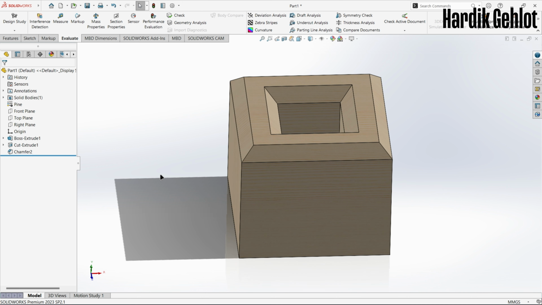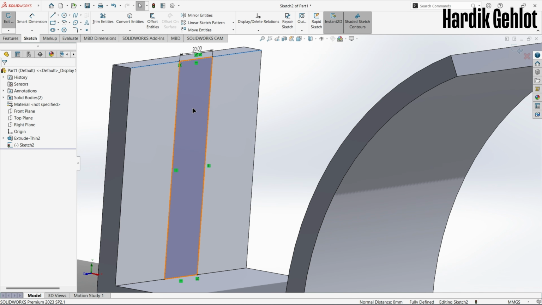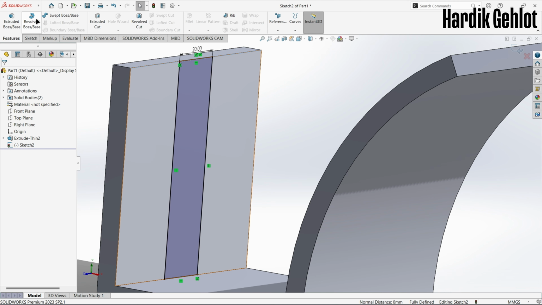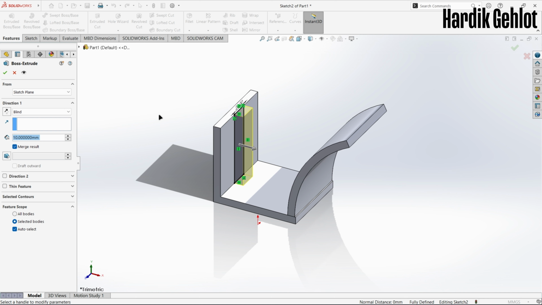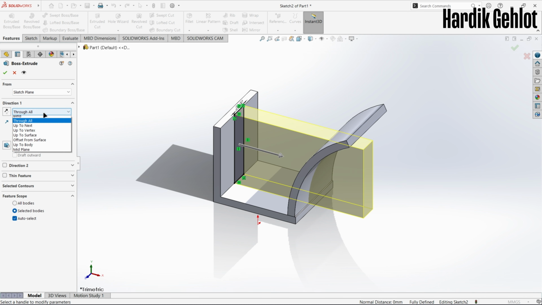Now let's explore some more complex features. I will create a random model to explain upcoming features. I created a rectangle on this plane of the model and want to extrude it until the curve in front. Select the extruded boss base feature, and to make the curve, we will use end conditions. When we increase the length, the shape goes through the curve. We will use up to next, and now it is curved. These conditions are very handy when making complex models.